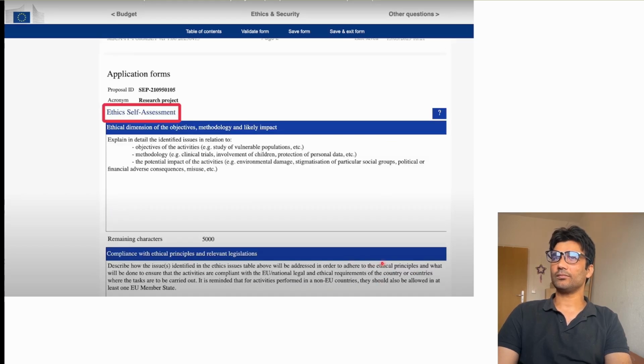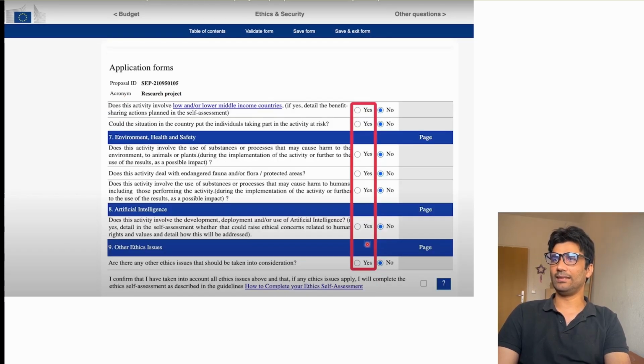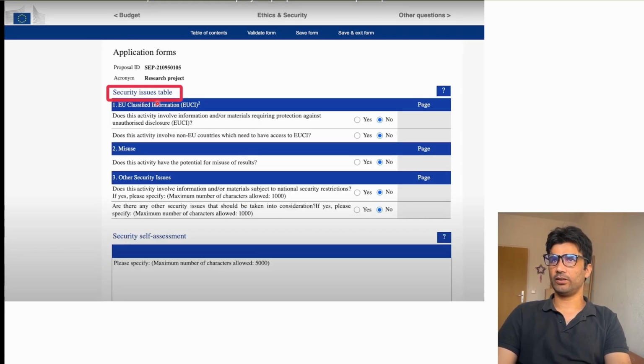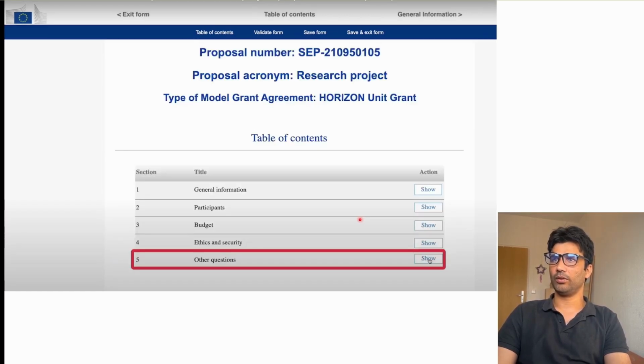If you press yes to any of these, then you have to fill in this ethics self-assessment form. Otherwise, you just leave it as such. You don't need to delete anything. You just keep these instructions here and move on to the next section. Similarly, for the security issues table, if your work has any of these aspects, and if you're not sure what it means, you can go here and check. If you press no, then you don't have to be worried about anything.